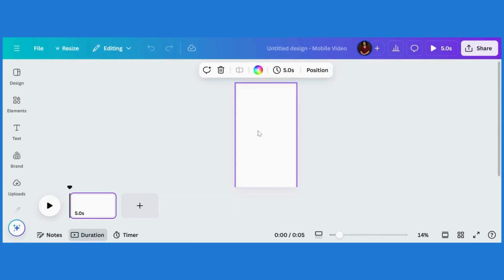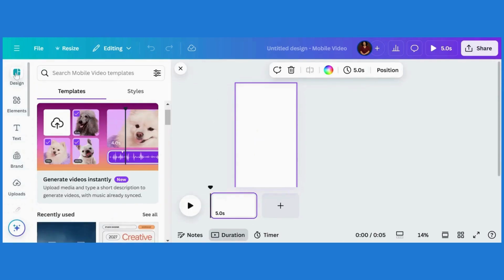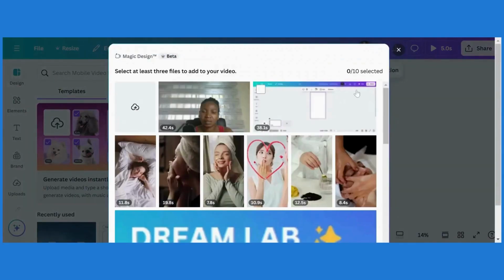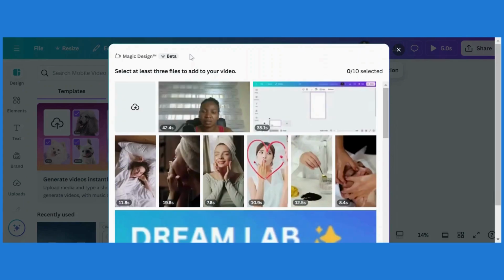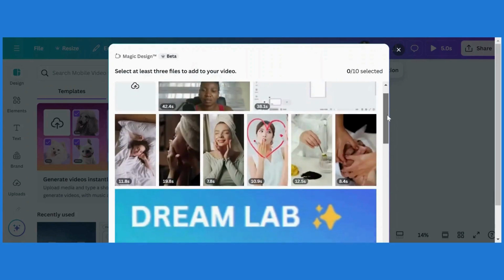So here we have a blank page. The size is for Instagram Reel. So what we're creating is an Instagram Reel. So the first step is to go to design. Once you click on the design tab, you will be able to see this generate videos instantly feature here. You click on it and then it will open you up to where you can upload. You can either upload your video or select from your uploads.